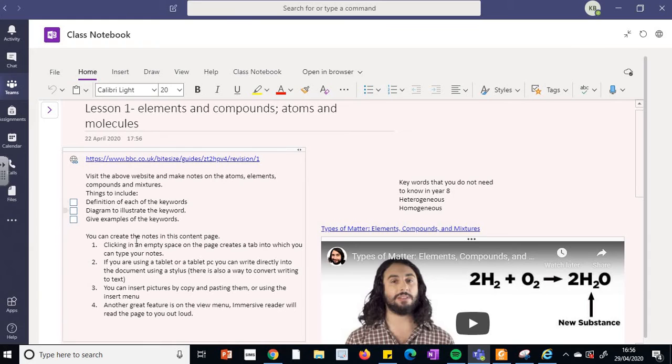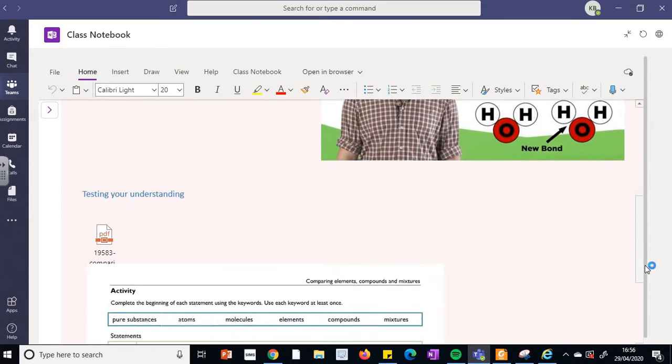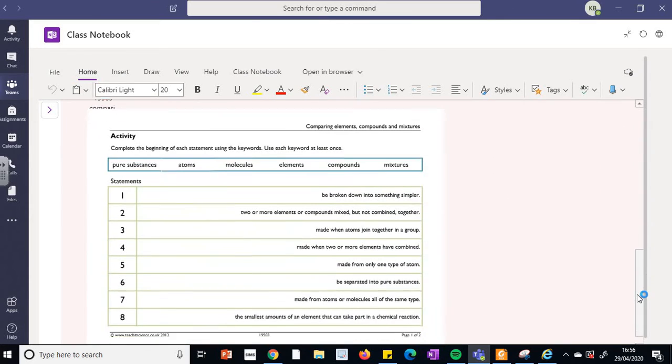lesson. What I've then got to do is to create notes on atoms, elements, compounds, and mixtures. I need to include a definition for each of these words: atoms, elements, compounds, and mixtures. I need to draw a diagram to illustrate the keywords, and I need to give examples of those keywords. And it says here roughly how I do that. I can start off by watching the video to explain that. This is then a summary task.